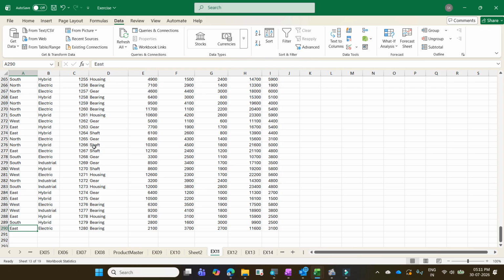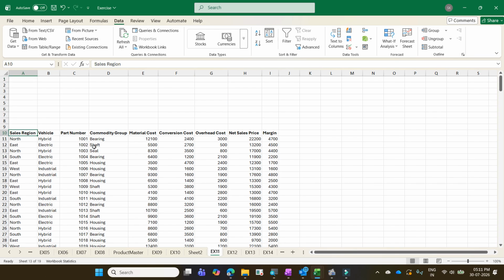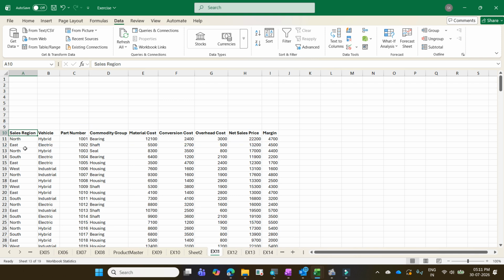Normally, when I scroll down, you will not see the heading of the table. Any idea how we can see the heading when we scroll down? I am not able to see the heading here. What do we do normally for seeing the heading, any idea? People use a feature called freeze.